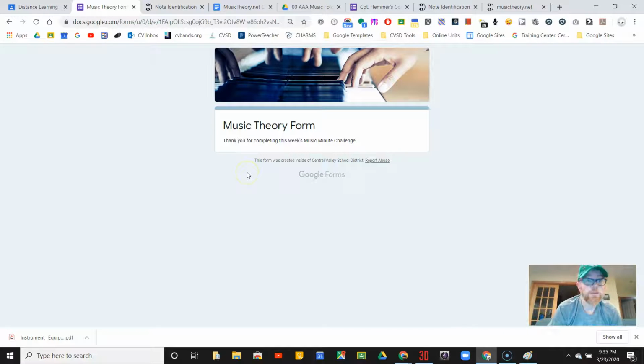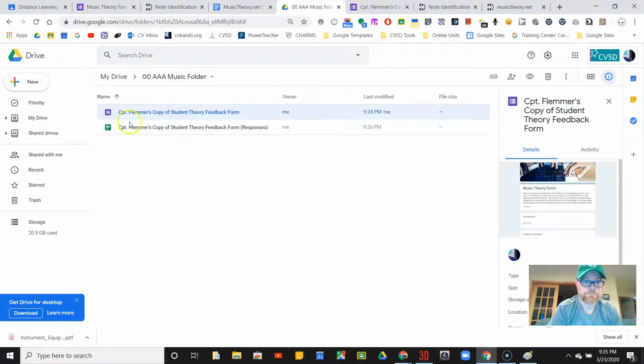Okay? Now the kid is actually done. There is nothing left for them to do. They filled out the form. They took the test. Everything's good to go. All right? Now, you can look at information in 2 ways.